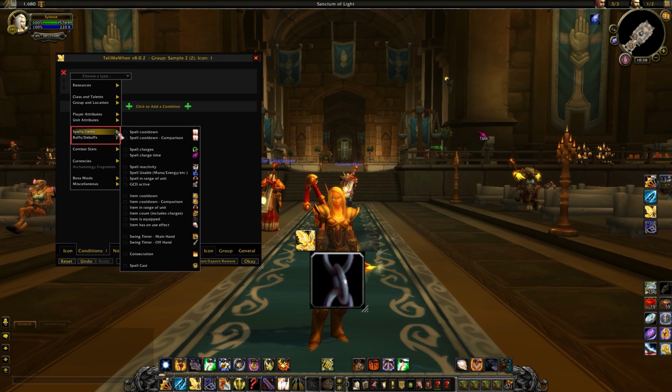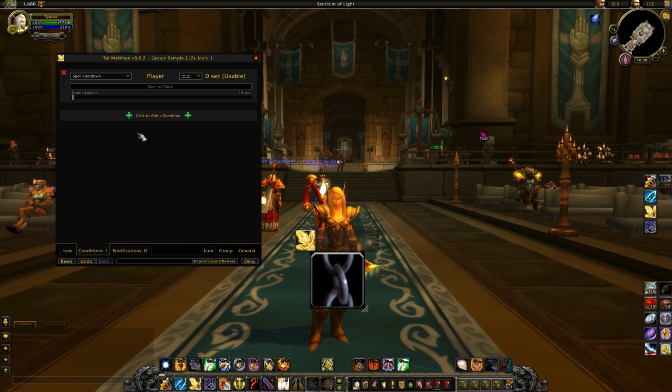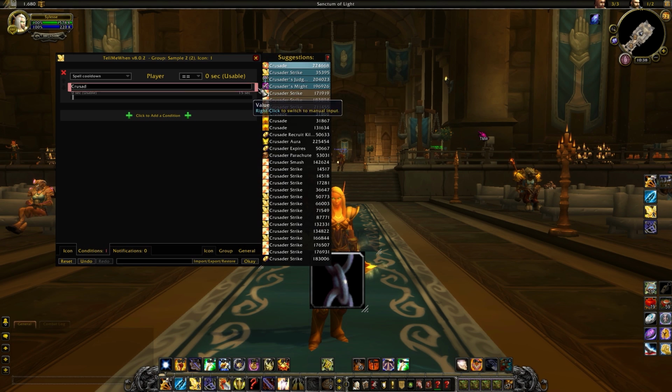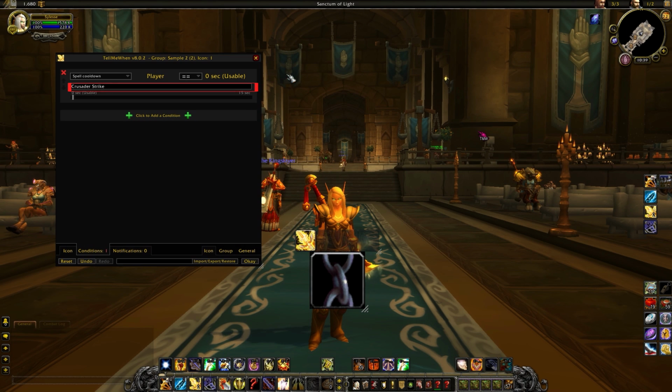Right now, the most basic thing to track for Crusader Strike is obviously the spell cooldown. So you click that, and now we're tracking a cooldown. We'll type in this box exactly what we're looking for, in our case, Crusader Strike. And by clicking that, it'll appear in the box just like everything else.